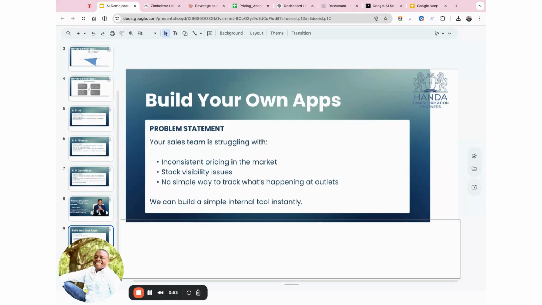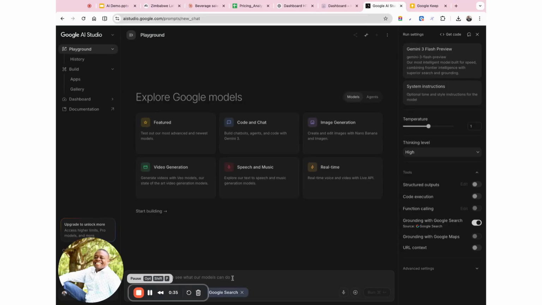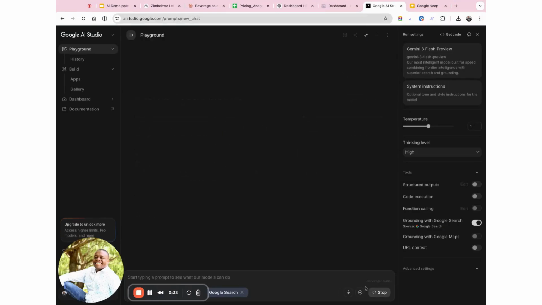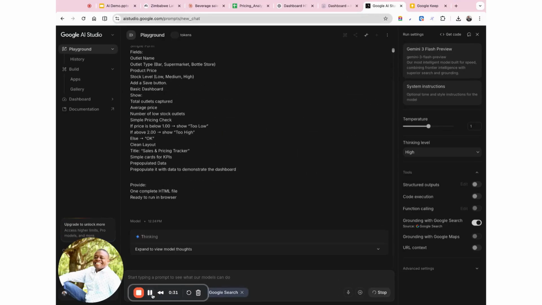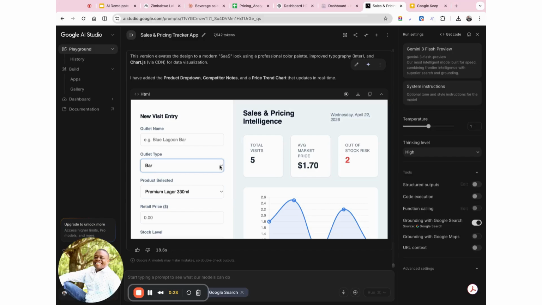Now, for the fourth and final use case, I'm going to build an app. The use case for this is that the sales team is struggling with visibility and they want to see what's happening at the different outlets. To do this, we are going to use an AI system called Google AI Studio. So I'm going to paste my instructions in and let it run.